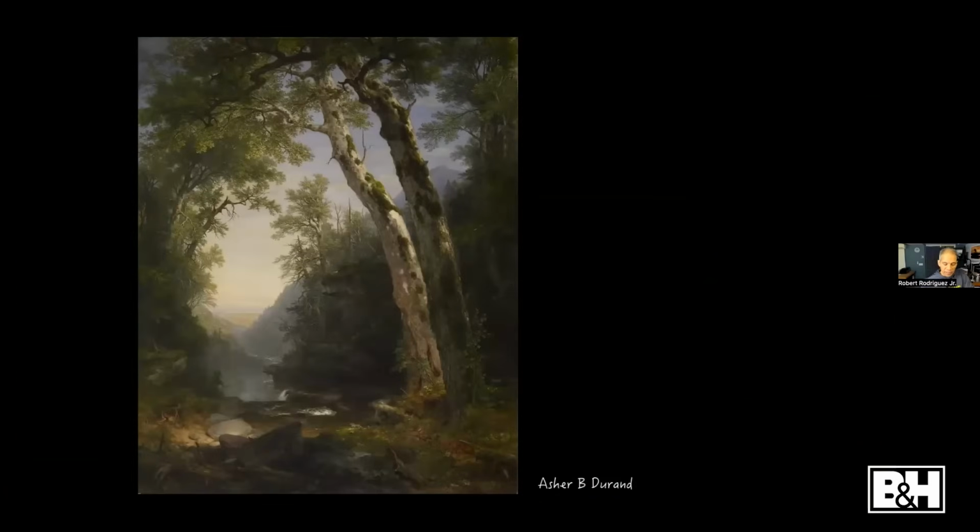Here's a painting by Asher B. Durand, another prominent Hudson River School painter who really specialized in forest scenes, intimate forest scenes, which we all know how difficult they are to capture. But I've learned a lot from trying to see how he painted his forest scenes and where he placed his trees and the kind of shapes that he used.